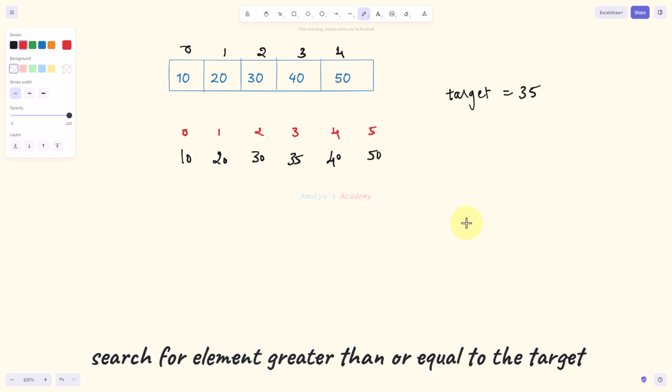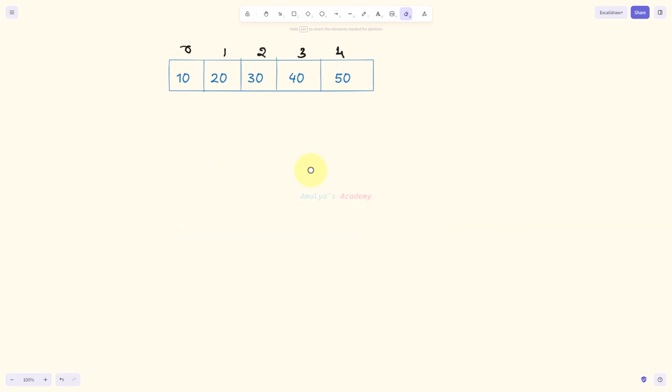Now what if the target is already present? For example, if I take target as 30, then what is the output? Here, we need to find the first occurrence of the target. We'll place 30 here at index 2. If I want to place target 30 in this list, I'll place it at index 2, before this 30. Here we are finding the position to place the target element without disturbing the sorting order.